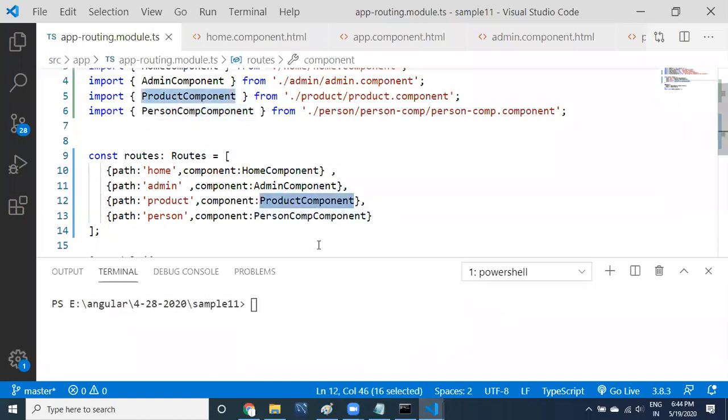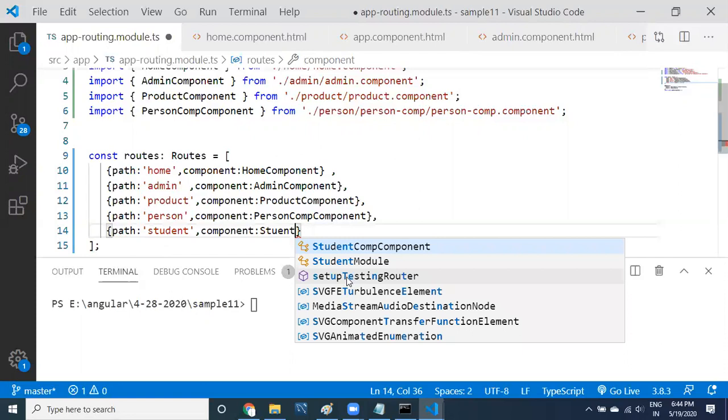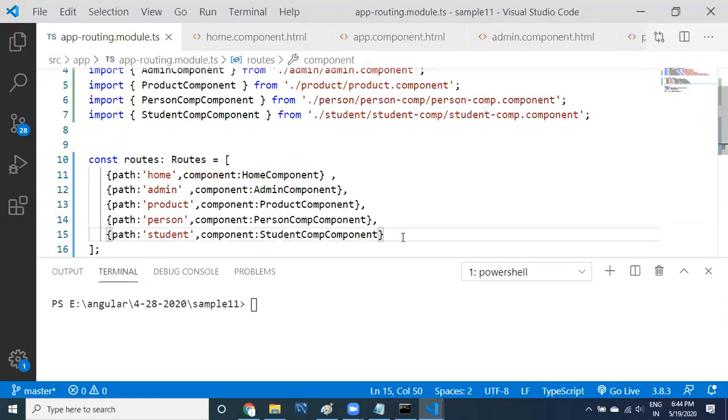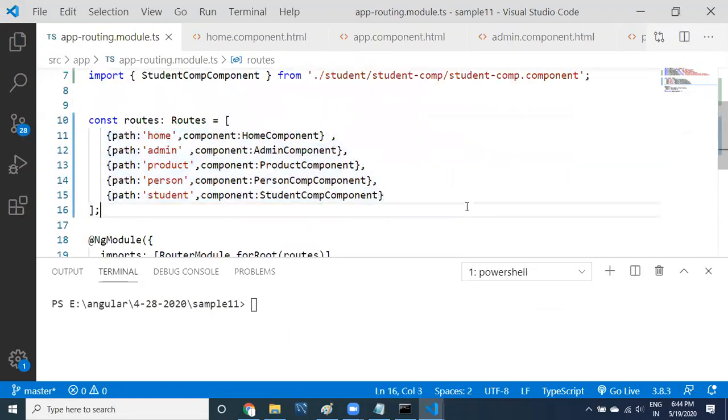Now I have created the component, right? Directly you can go to the mapping information. You can provide the path. See here, guys, path student, I'm going to make it student, and then component, student component. This is going to be the student component.